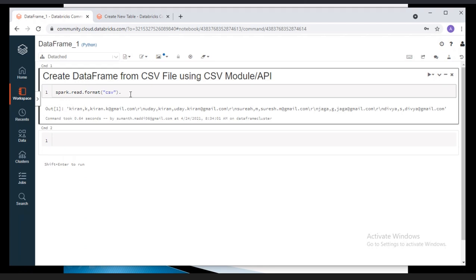Here in between we can use some other options, but I'm not using them directly. I want to import the CSV file. How can I import? That is called load. You can provide your file name: spark.read.format("csv").load(file name). With the help of this syntax, we can create the data frame.